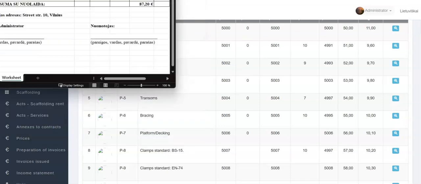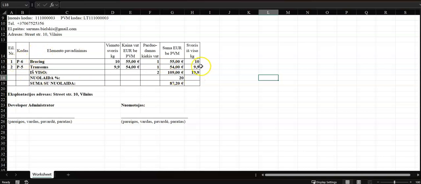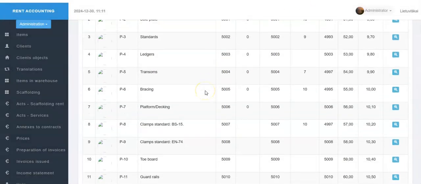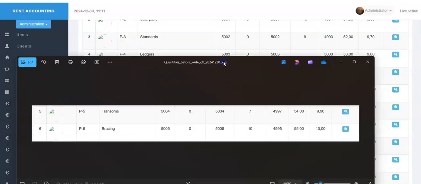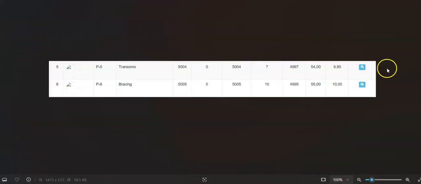We'll look at the previously formatted Sales Act. Exactly the scaffolding components included in this act needed to be written off. I did a print screen of sold components rows in the page Items in Warehouse.